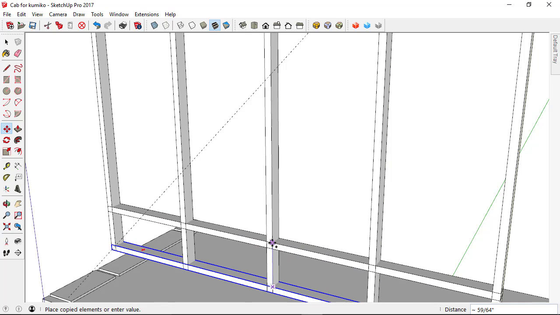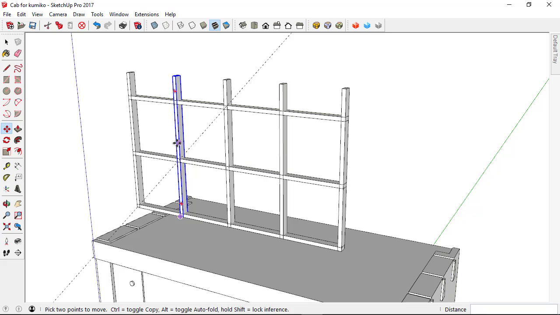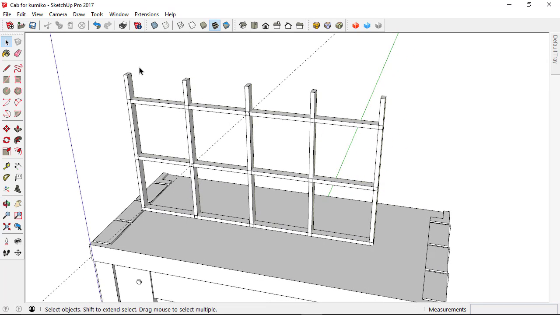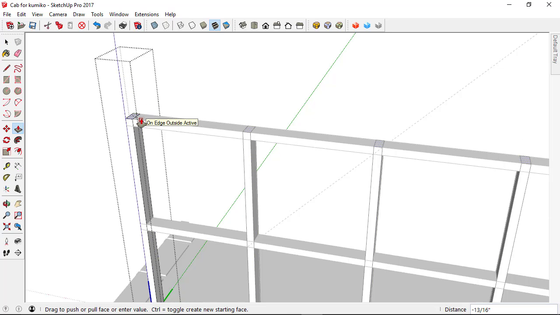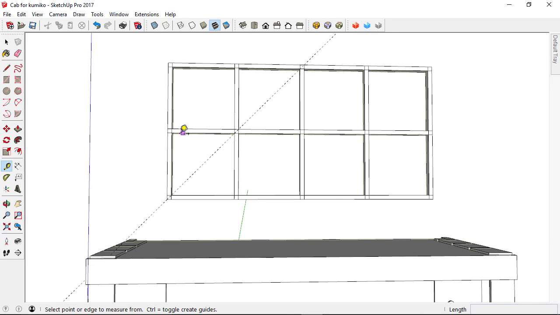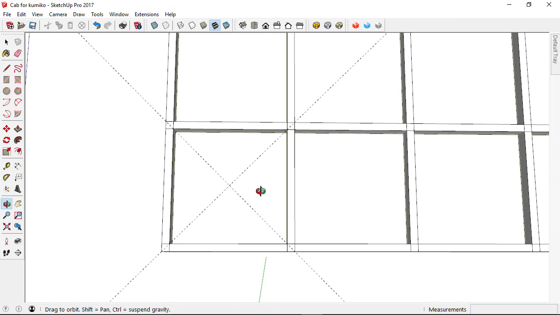I'm going to copy this up, hit enter /2, enter, and that gives me, you can see 2 larger squares and the small ones in there. Now we can trim the verticals to height. And while I'm at it here, I'm going to put in a guideline diagonally there to mark the center of this window here.